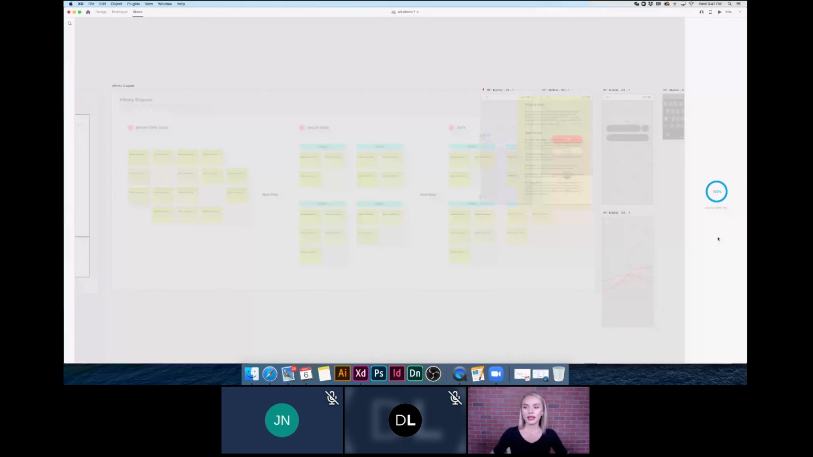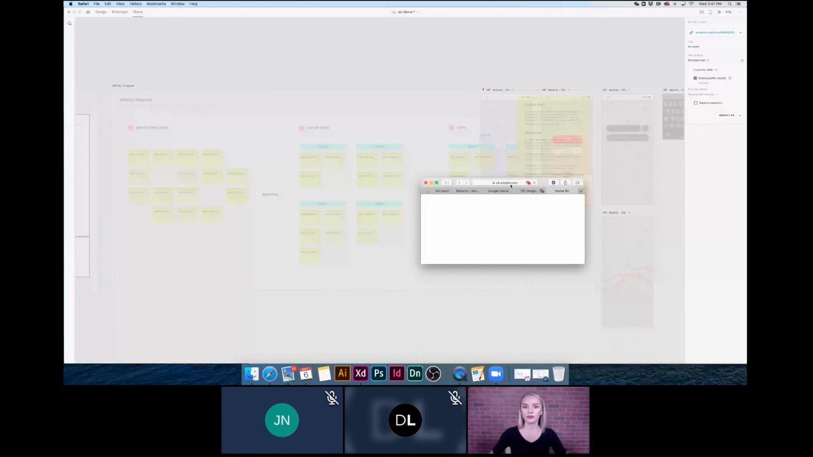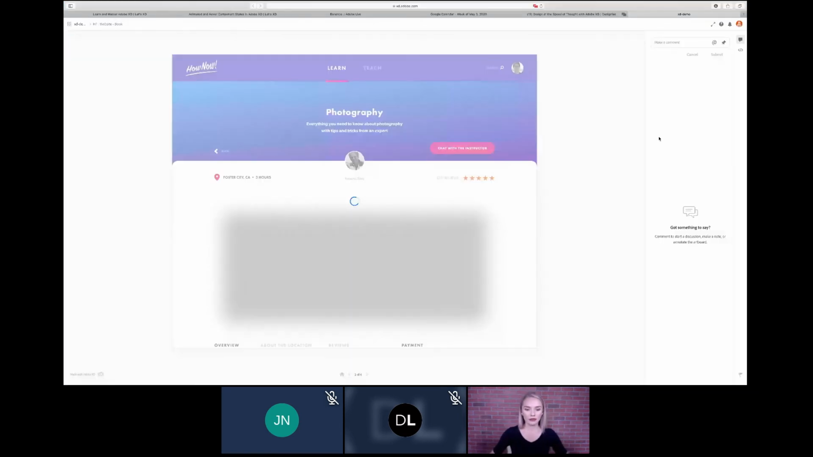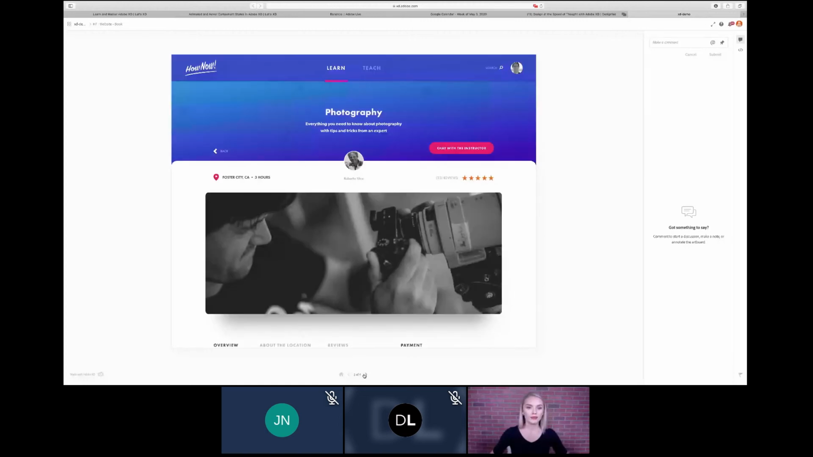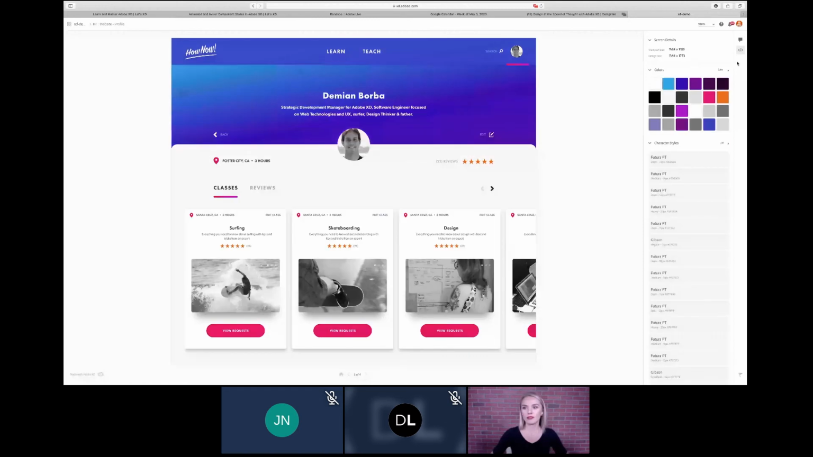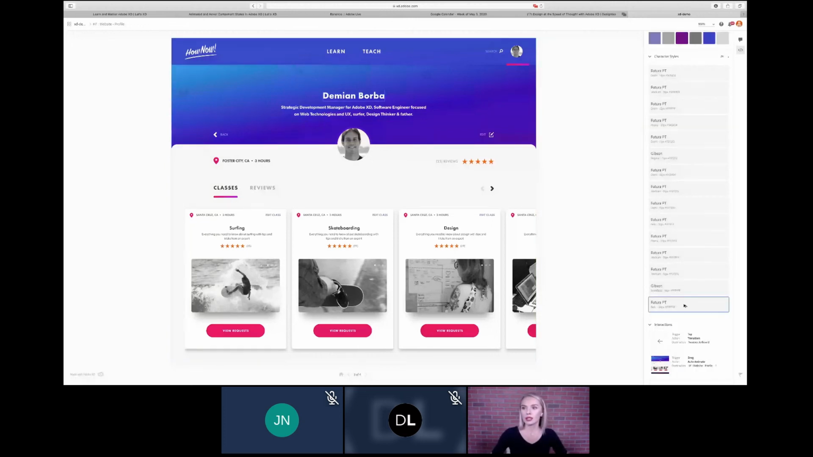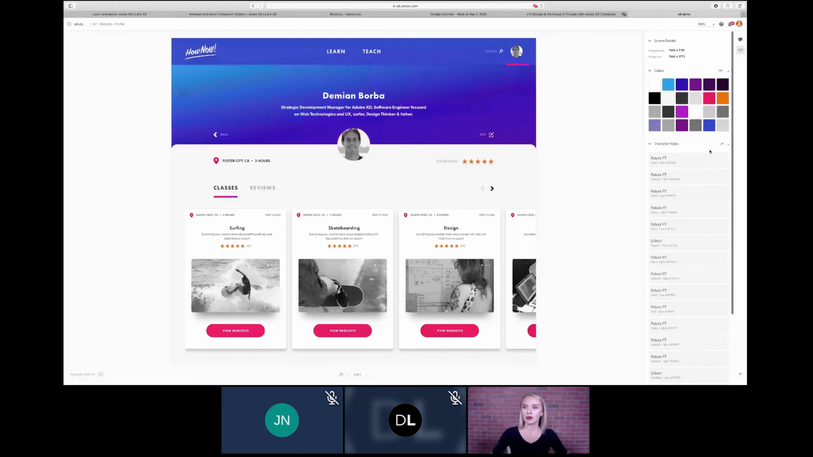Let's take a look at how the link is going to look. My file now is, of course, a little bit more complex, so this link will be filled with a lot of information. Here I have all my different artboards. Let's take a look at what the development part looks like. We have the screen details, the colors, all the character styles, and even the interactions inside our prototype.